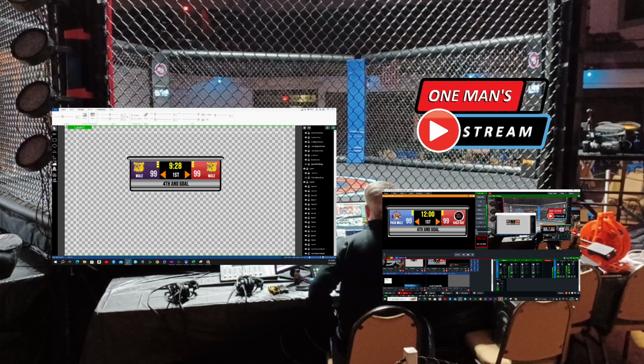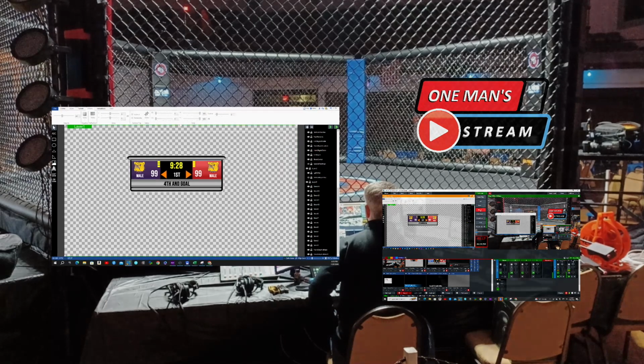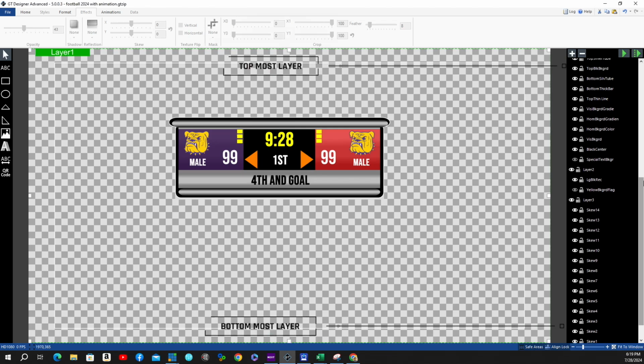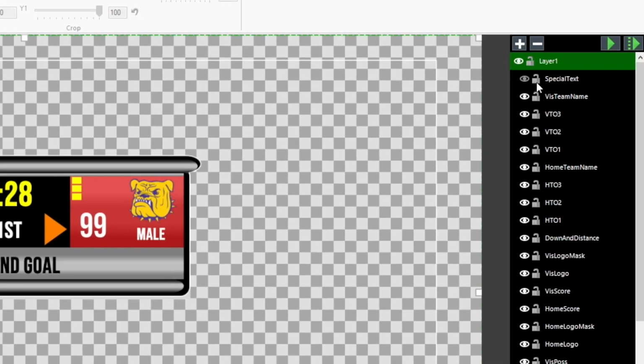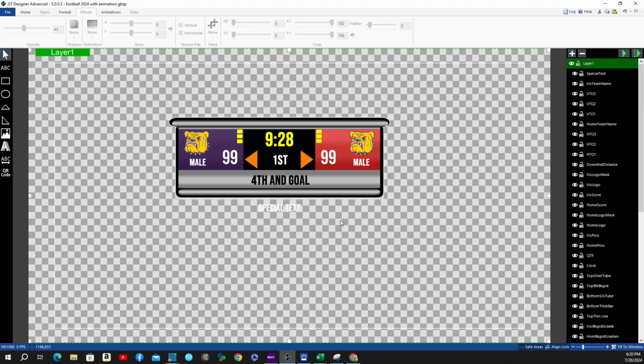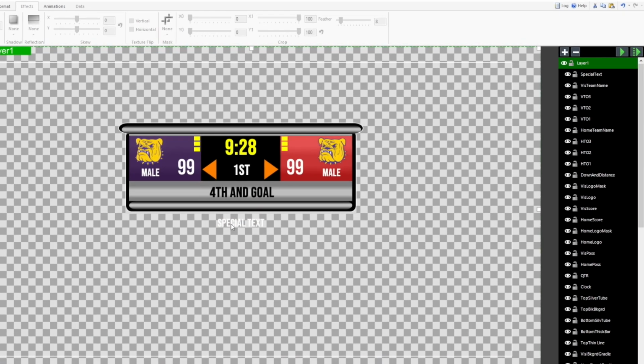What we're going to do is start off today in GT Title Designer. One thing you need to remember when building graphics is that it goes top to bottom. If we go all the way to the top here, you see where some of these eyeballs are highlighted and some are grayed out. When they're grayed out, that means you have that element turned off. So if I click this on, you're going to see that special text pop in right there.